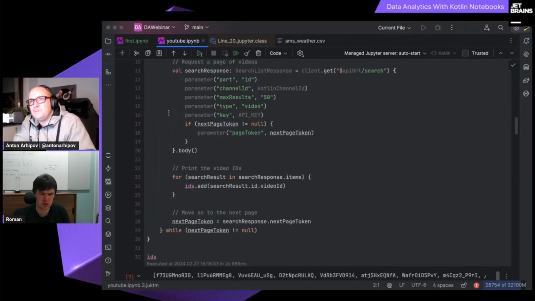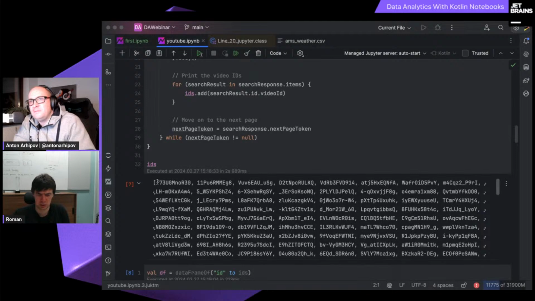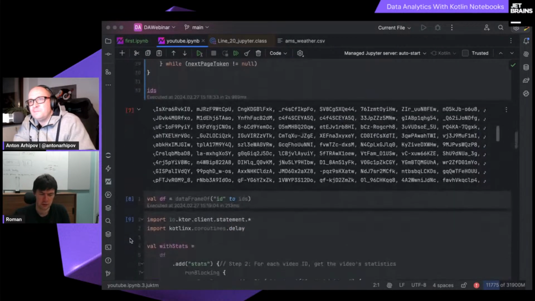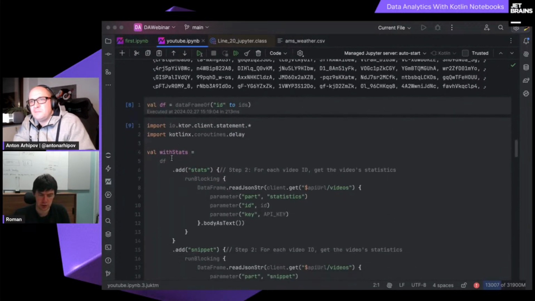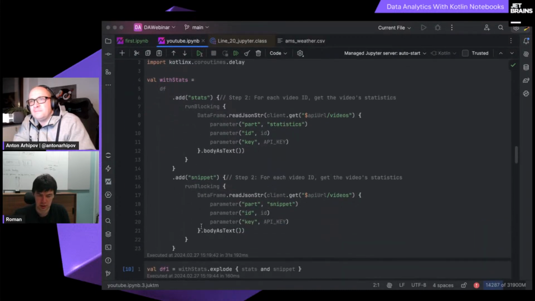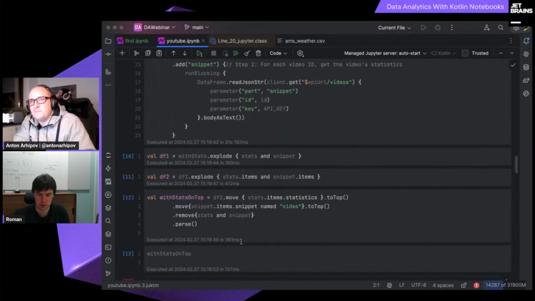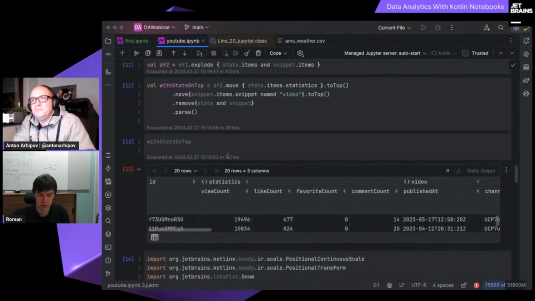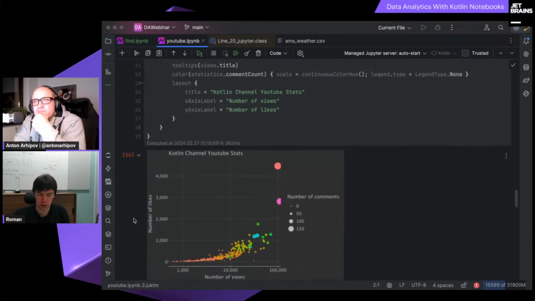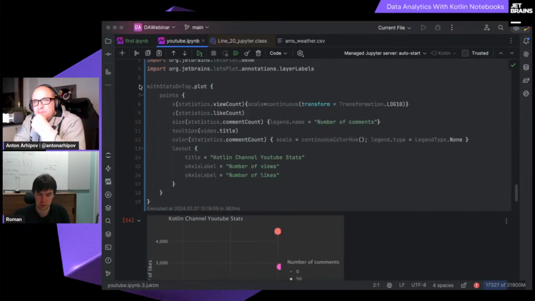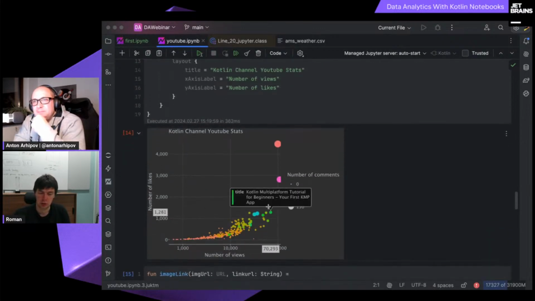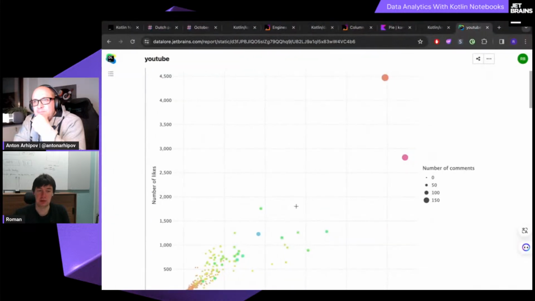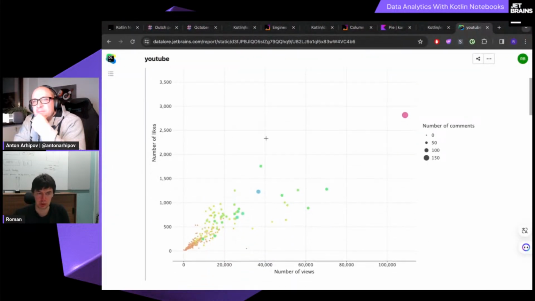So it's tedious, lots of requests. I got the list of the videos, created a data frame of it, and for each video I downloaded the statistics and code snippet and so on. In the end I could analyze it again with the help of the Kandy library and create nice charts that are now always available as a dashboard on Datalore, which runs once a day.